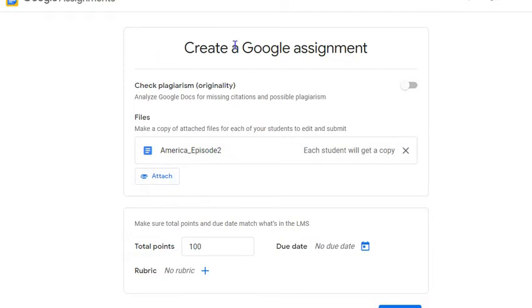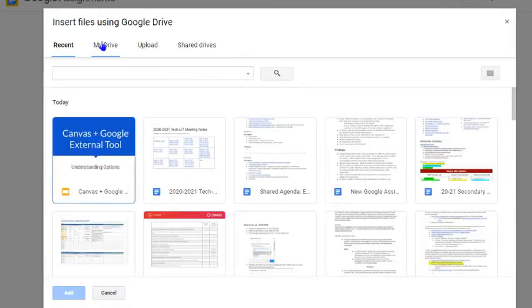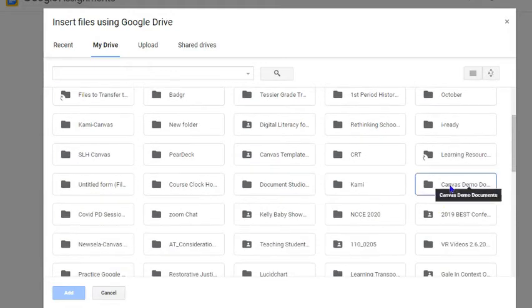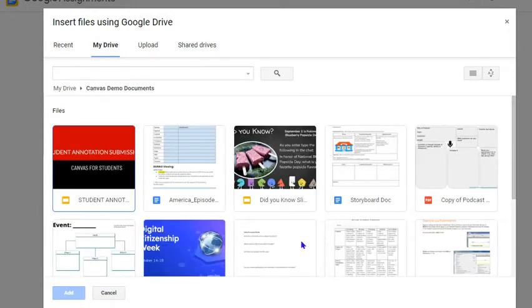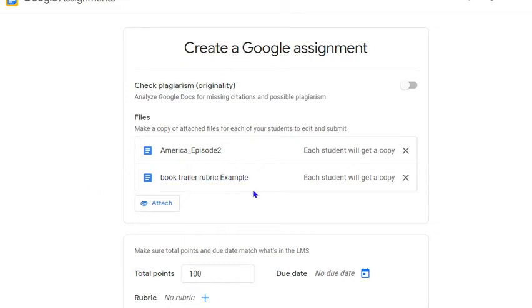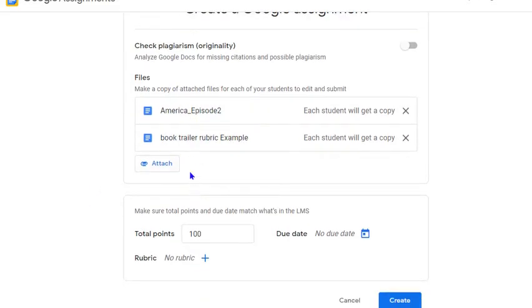Using this feature, I can also attach an additional file. So maybe I want to provide my students with another document or reading that they go through. So I'm going to select another one. I will select add, and I can add additional documents. They're still only editing and submitting through this one assignment, but I can add multiple documents.